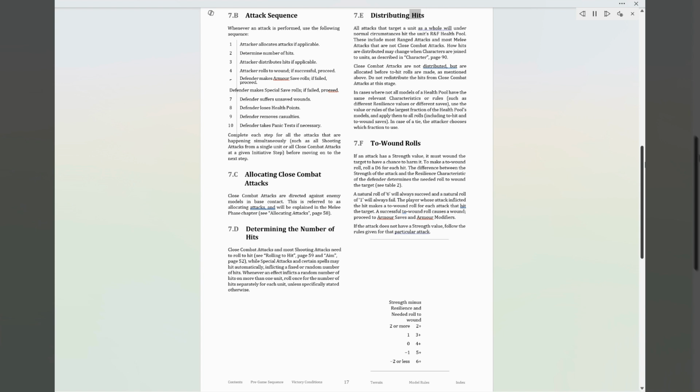Distributing hits. All attacks that target a unit as a whole will under normal circumstances hit the unit's RNF health pool. These include most ranged attacks and most melee attacks that are not close combat attacks. How hits are distributed may change when characters are joined to units, as described in Character, page 90. Close combat attacks are not distributed, but are allocated before to-hit rolls are made, as mentioned above. Do not redistribute the hits from close combat attacks at this stage.